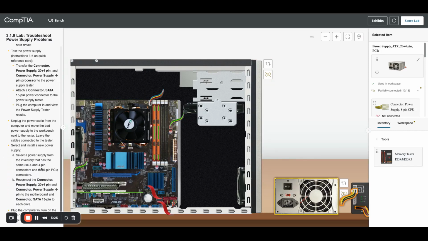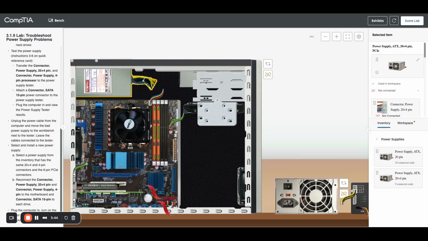Okay, so now we need to get our new power supply. I'm going to come back here to power supplies. And we need to find the 20 plus 4 and 4 pin connectors with a PCIe. So that's going to be this guy. The other two don't have PCIe. I'm going to drag that in. And let's get all the power reconnected.